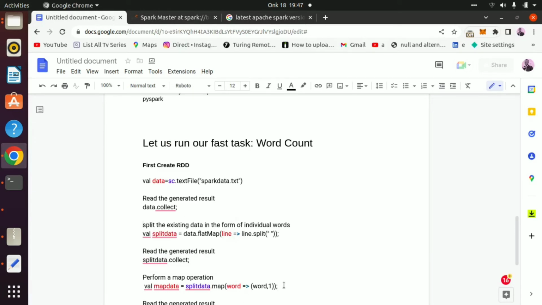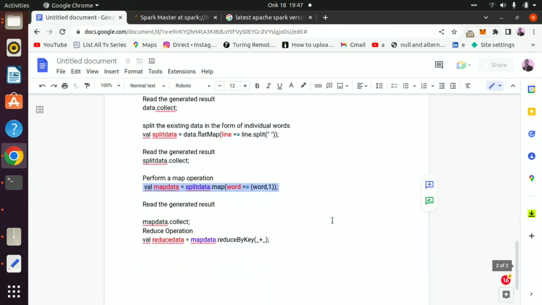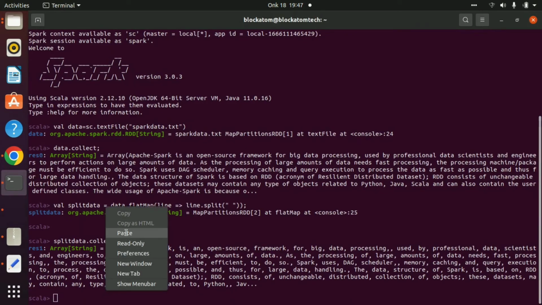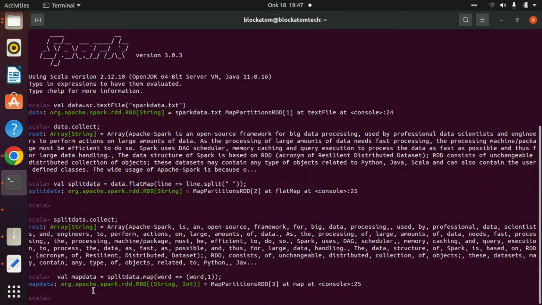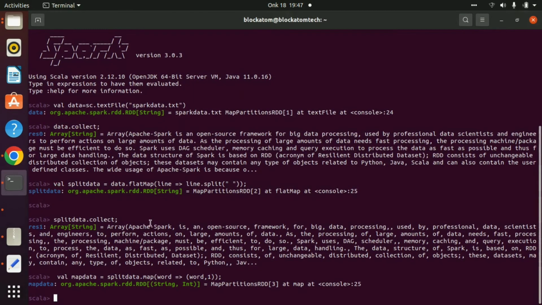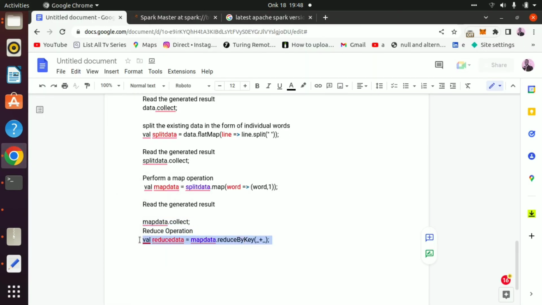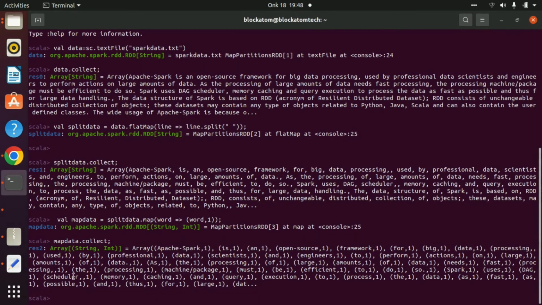And then after that, what we'll do next is perform the mapping. We will map every word with the number 1, so that each word appears once. Make sure we are mapping each word with number 1, right? I hope that you are understanding what we're doing here. And then let us show the data. We'll use collect again. You can see that every word is collected with 1, mapped with 1.